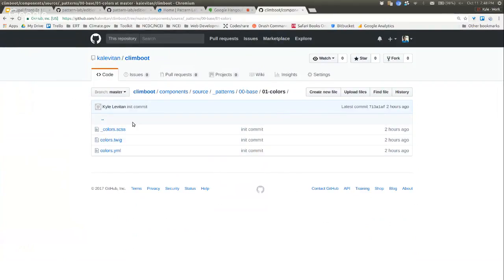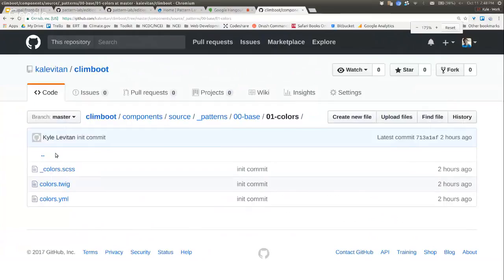So one thing to note with your patterns, they'll typically have three files. Just with any type of component building, you're going to have typically a SASS file, a twig file, and a YAML file, or a JSON. YAML and JSON are kind of interchangeable. Pattern Lab will, I guess, look for a JSON file first. If it doesn't find it, it will then look for a YAML file.